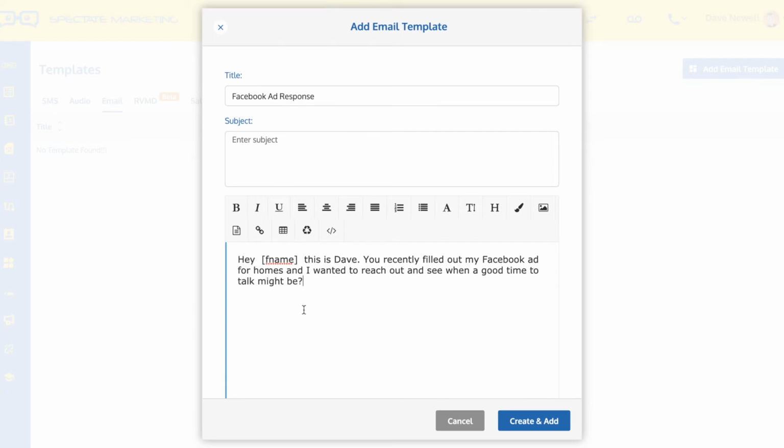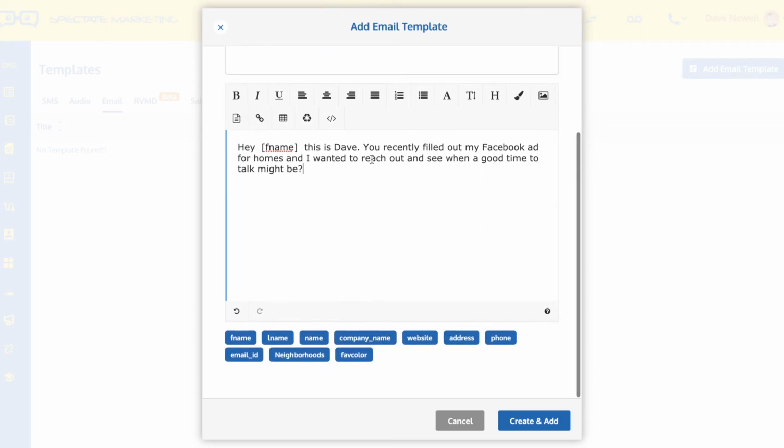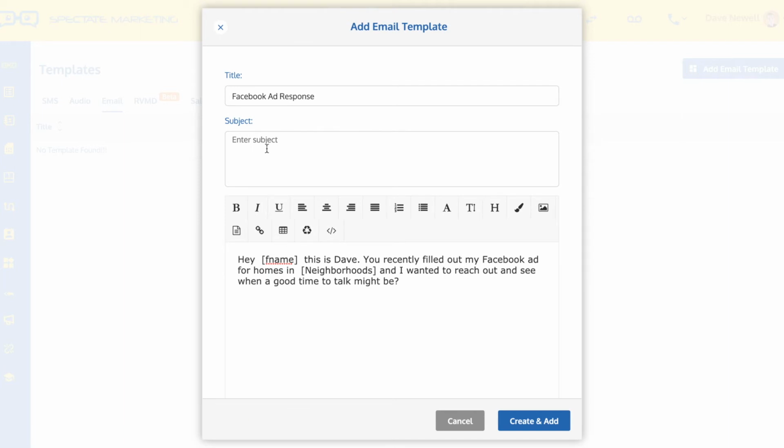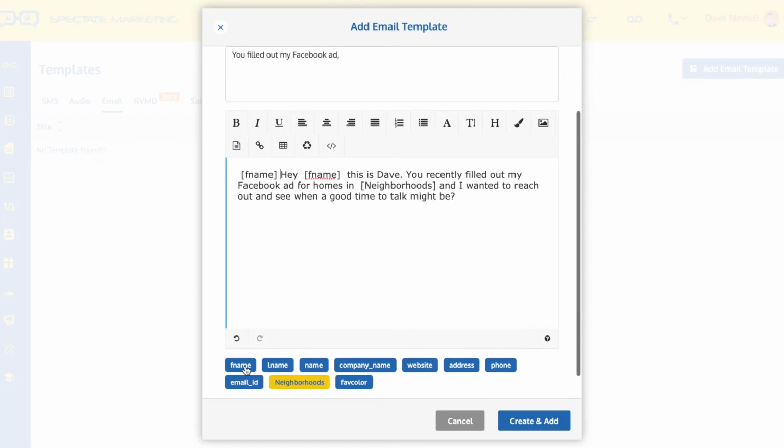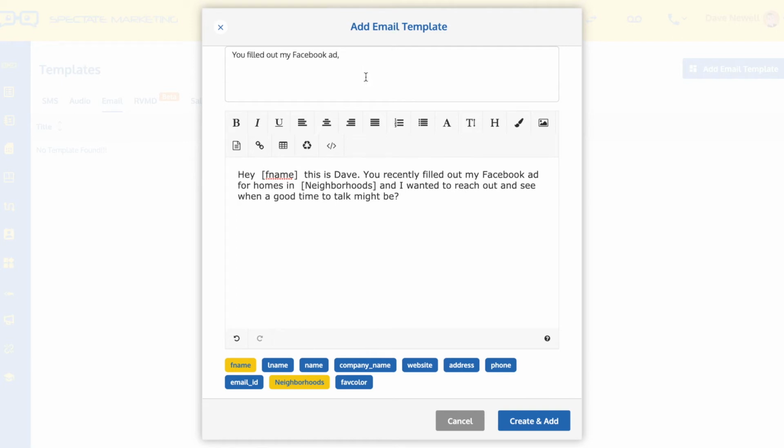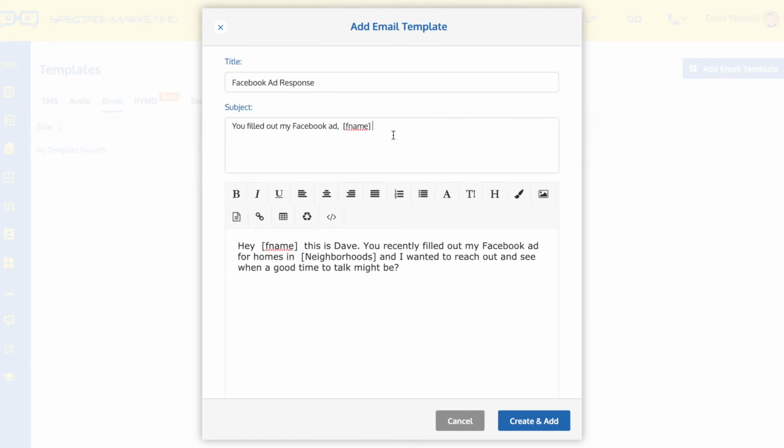Of course, with an email, there is no such thing as a character limit. So now I can say for Facebook ad for homes in neighborhood. And I wanted to reach out and see when a good time to talk might be. And of course, every email needs to have a compelling subject. So you filled out my Facebook ad, first name. For this subject line, you have to manually type it or paste it like I just did.